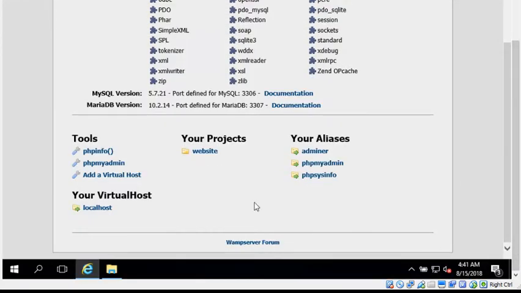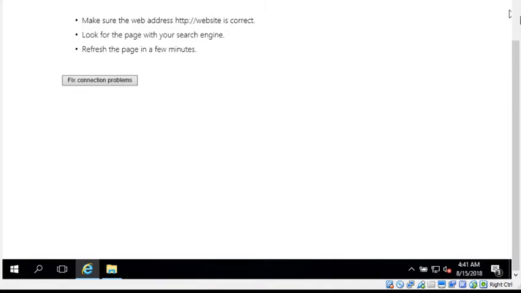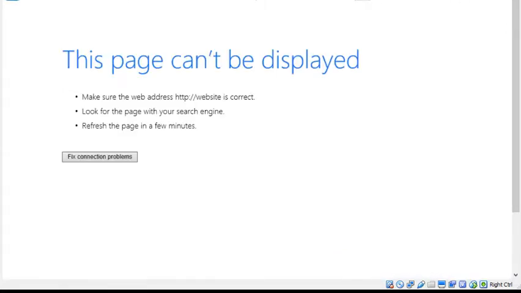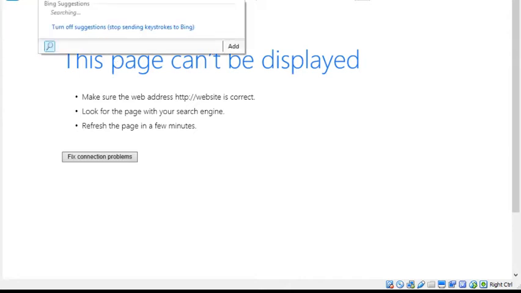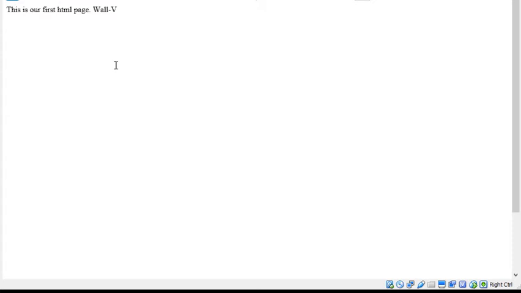I will click on the link which shows that the link is http:/website, which is not the correct path. Clicking on the link will not show the page we are looking for, that we have created earlier. We will add localhost/website. Then we are able to see what we have created.